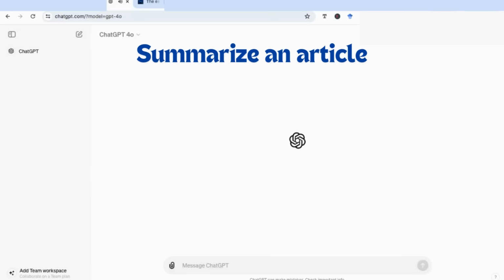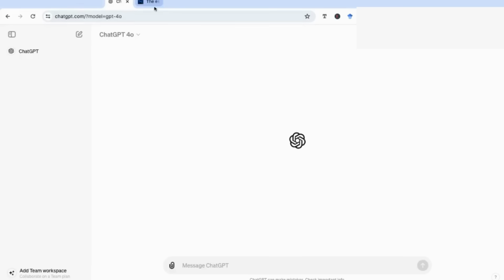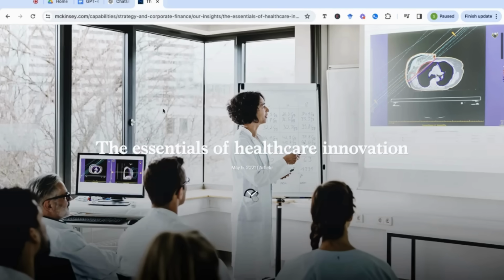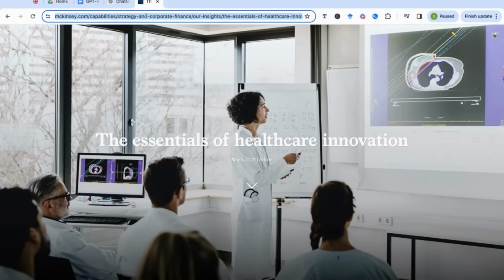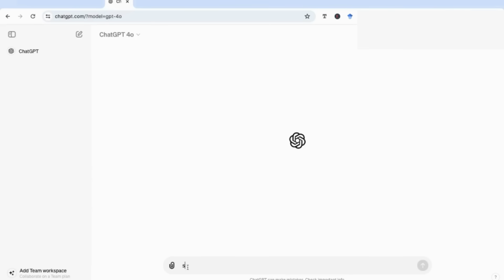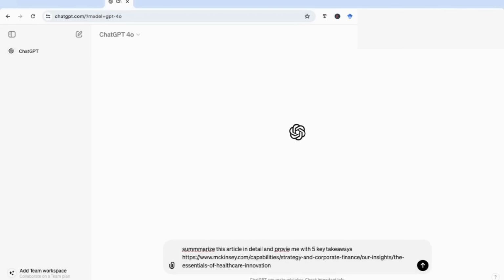And I can also use ChatGPT 4.0 to summarize articles. So if I go to this link to the article, The Essentials of Healthcare Innovation, and I copy the link and I go back to ChatGPT and say, summarize this article in detail and provide me with 5 key takeaways. Okay, and I'm going to add the link to the article.